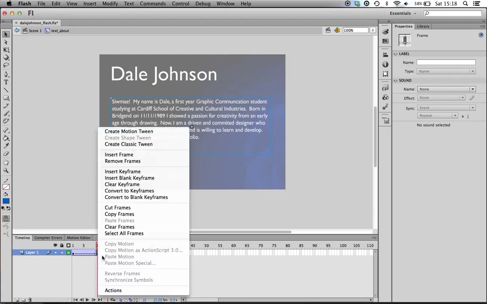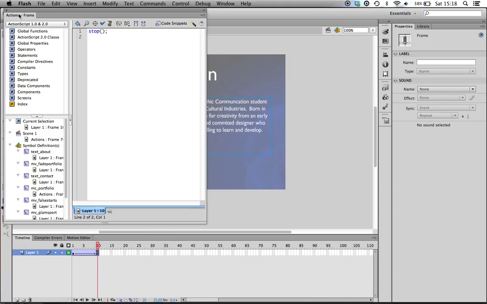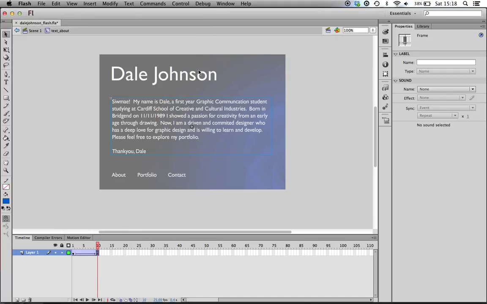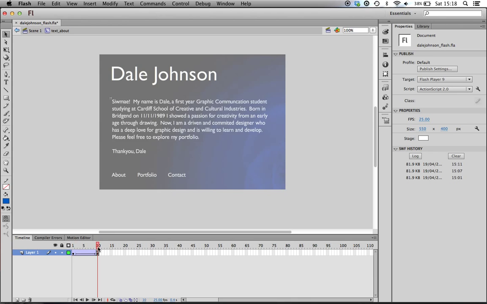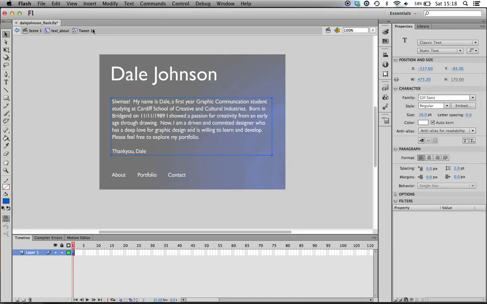And I've also put actions. I put a stop at the end of here, so that when I'm on the about page, it doesn't keep fading from 0 to 100 and then going back. It does it once and then stops. If I double-click into text about, there we go. I've just got a simple bit of text that I've dropped in. So that's dropped inside a movie clip, which is then dropped in on the main scene.